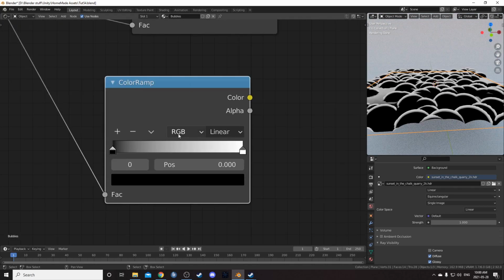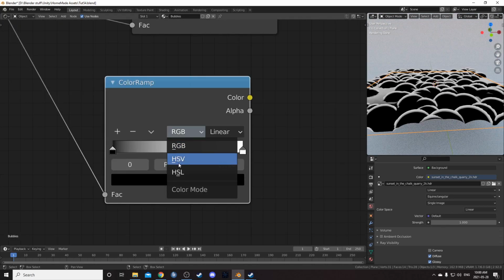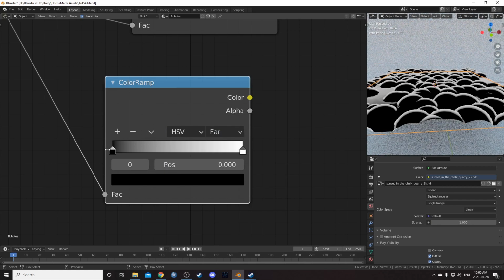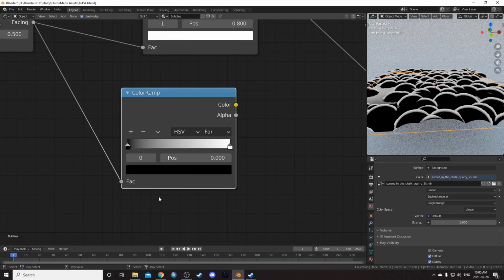This second color ramp, let's set this to HSV and then far. And we're going to set this black to, I've got a hex code here.